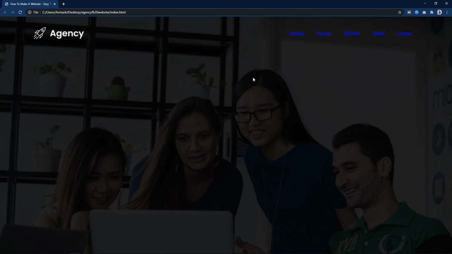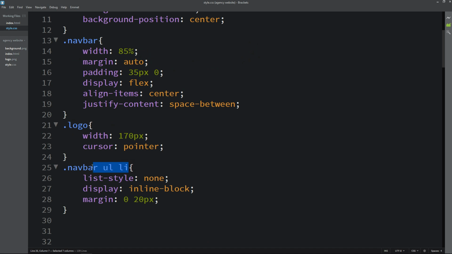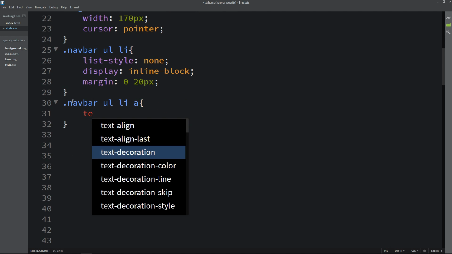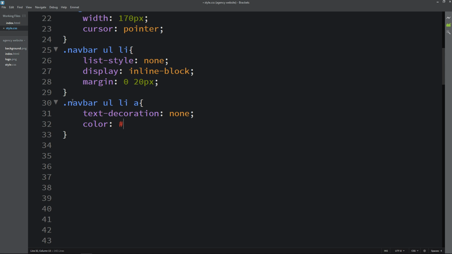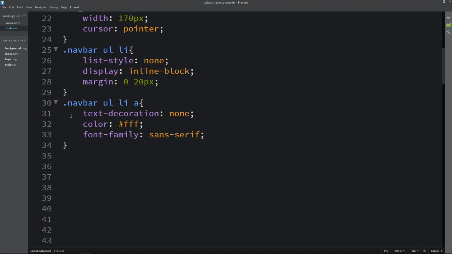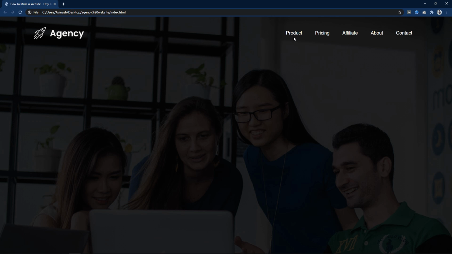Next we will write the code for the anchor tag. So just come back and copy this one, then write a. Here we will add text decoration none, and we will change the color, it is white. Then font family. Now it looks good. Next we will add the hover effect on this menu.